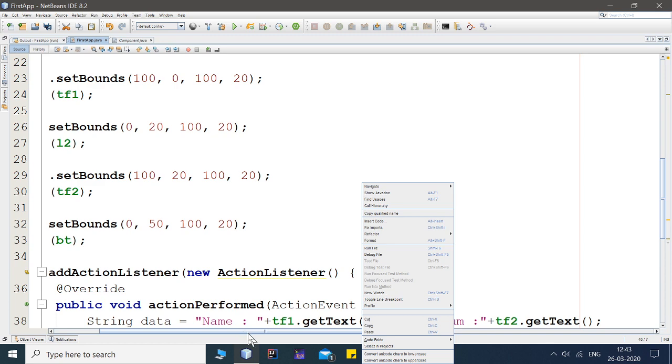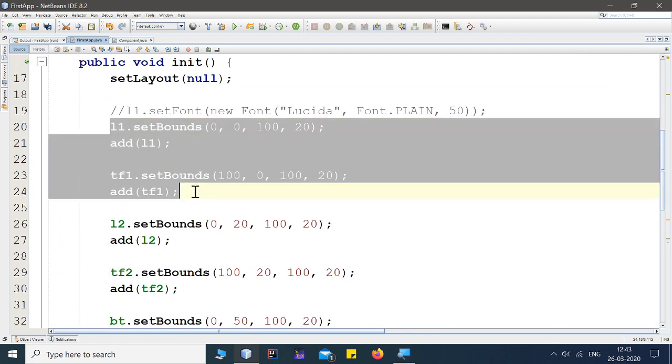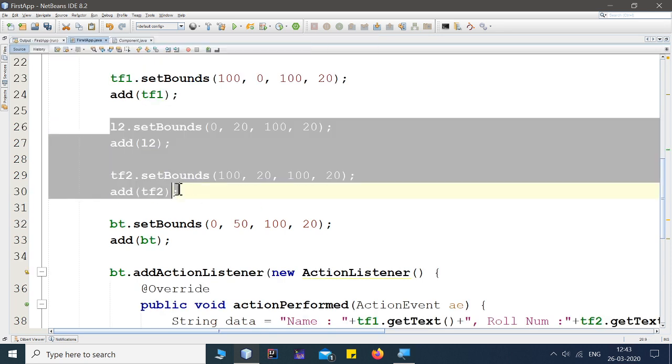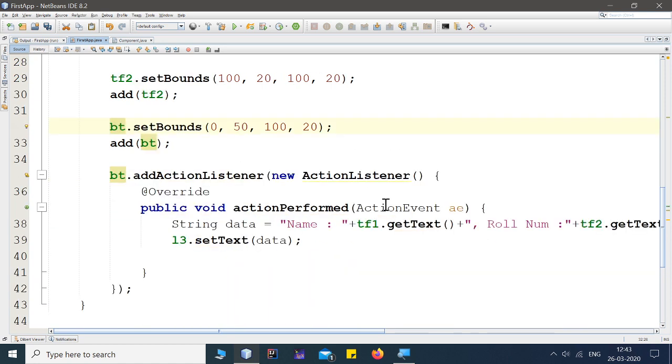See, in order to keep L1 and TF1 we have used 20 as height. In order to keep L2 and TF2 we have again used 20. And we have started from 50. If we start from 40 then 60 is fine. If we are starting from 50 then 70 will be fine. So I wanted to set L3 from 70. I'll be setting L3 from 70.